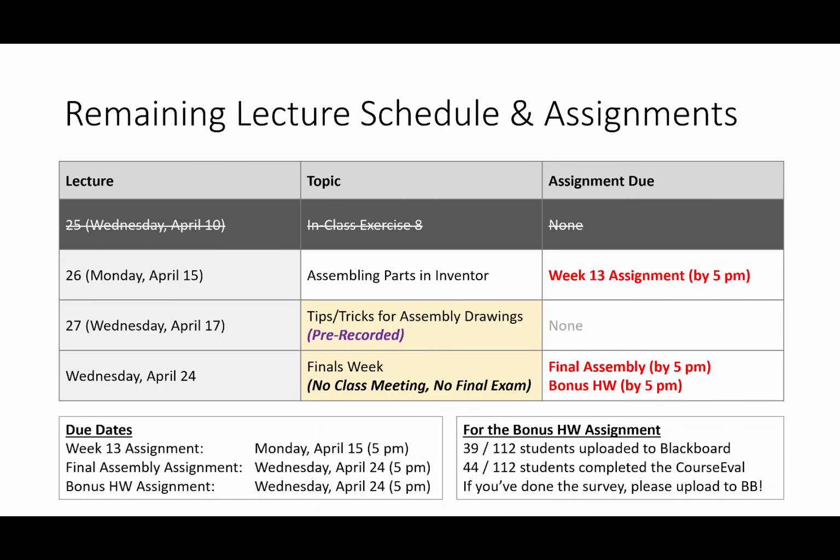Last Wednesday we did the in-class exercise. That in-class exercise is due Monday at 5 p.m. Today we're assembling the 4 parts that you've made in Inventor. My pre-recorded lecture is more about the assembly drawings, which are pretty straightforward. I just have a few tips and tricks on that. And then Wednesday of finals week, we're not meeting. You're just submitting everything virtually.